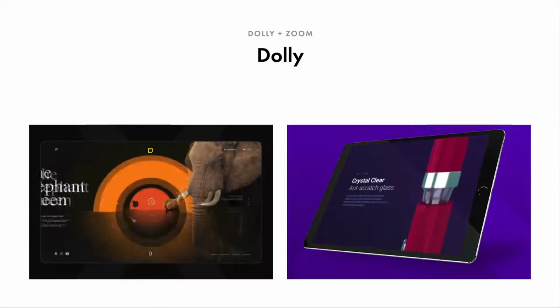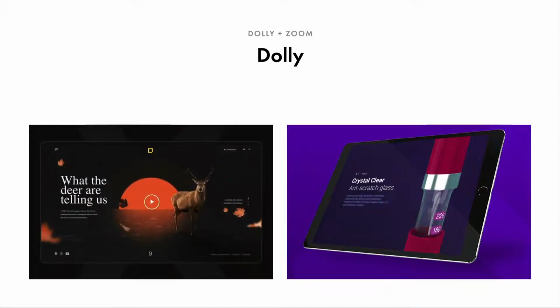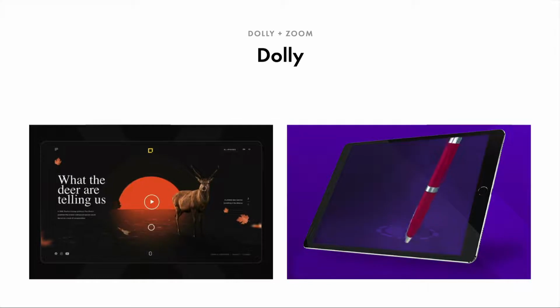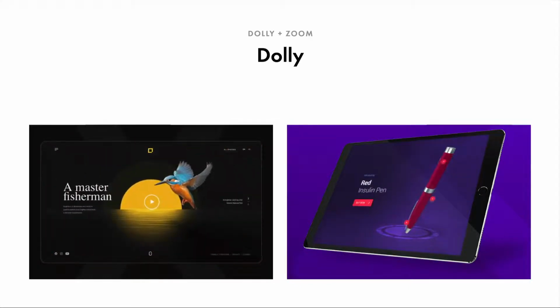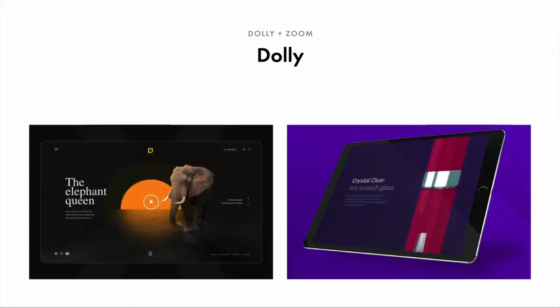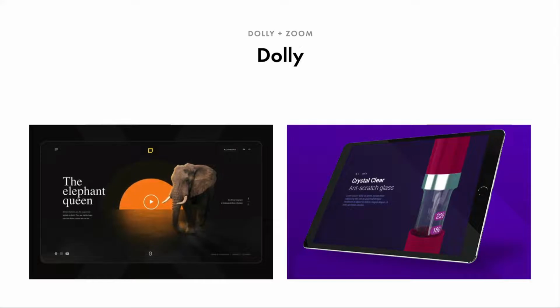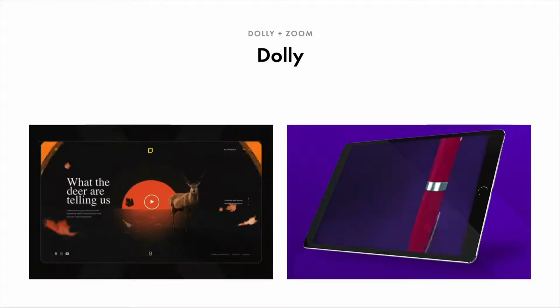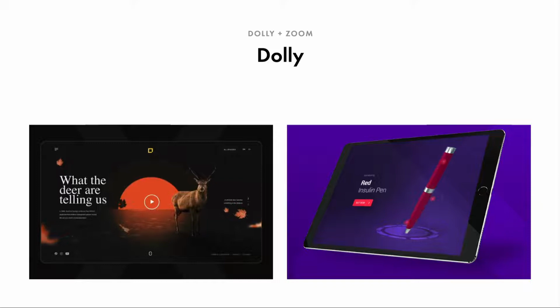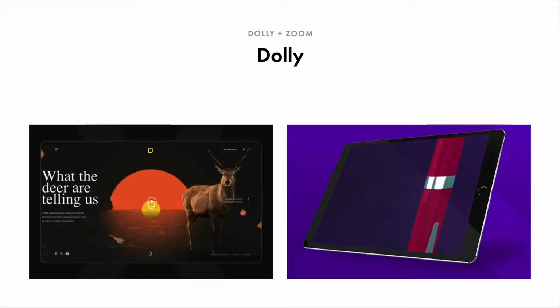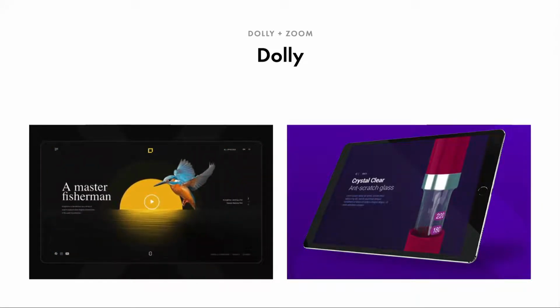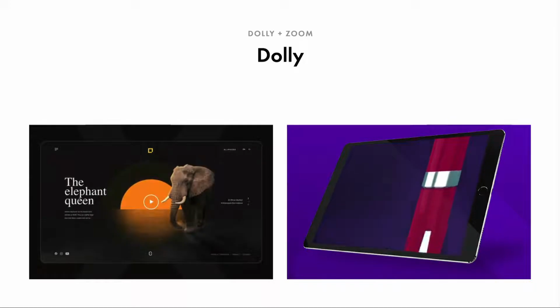So we have a couple of examples here. Dolly occurs when the user's point of view gets closer to or further from a UI element. Imagine a person with a camera walking up to a bug or an animal to get a better view. So dolly really helps users look into some of those greater details.